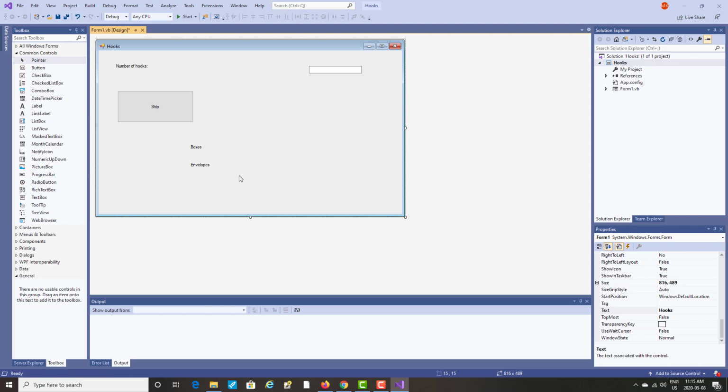Now, let's think about it. What is supposed to start the whole program? The button ship. So the user is going to enter a number. Do we know the number? No, we don't know the number. We have to actually create a variable.